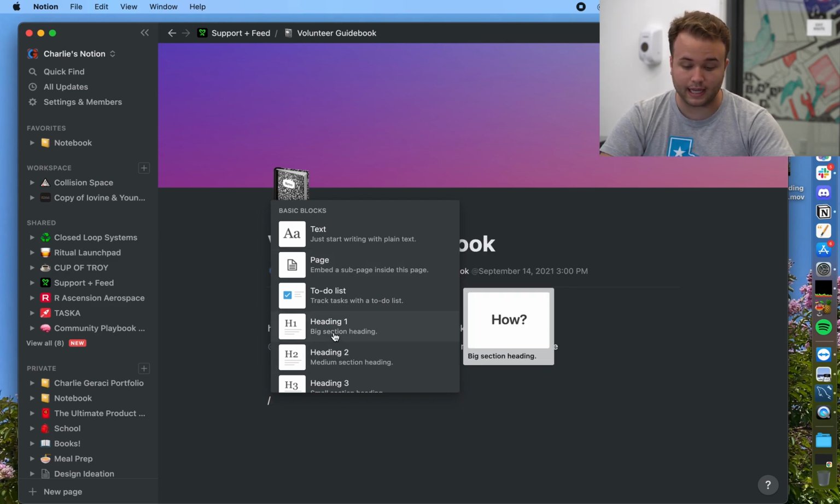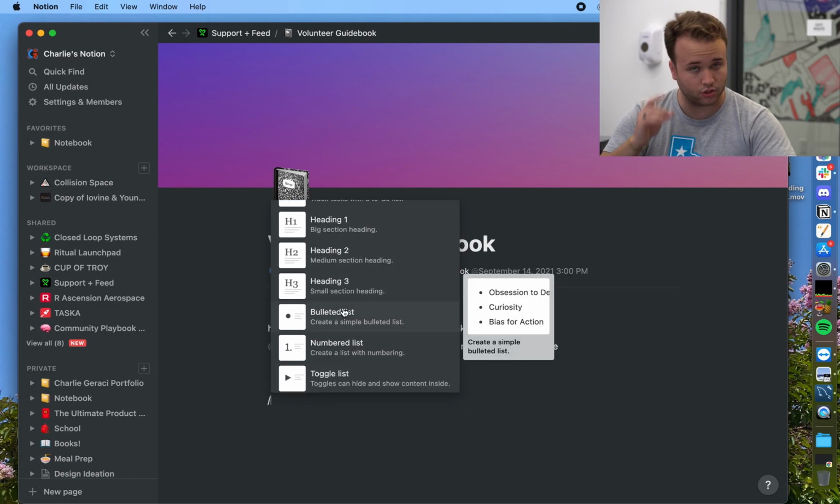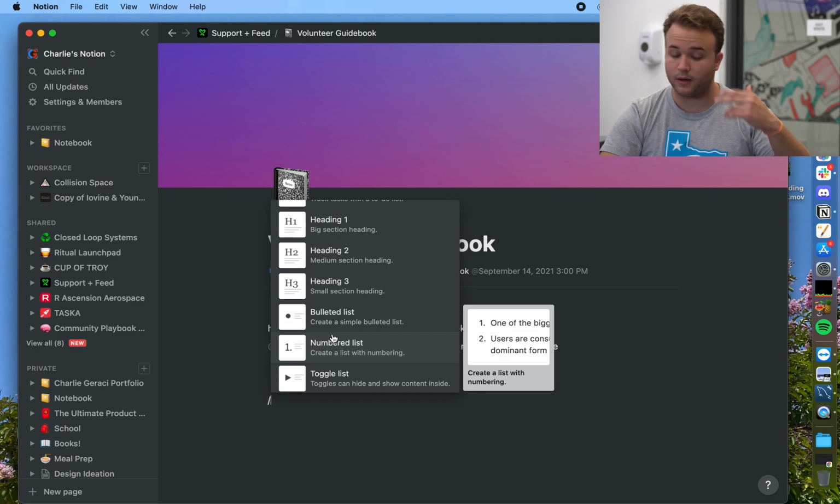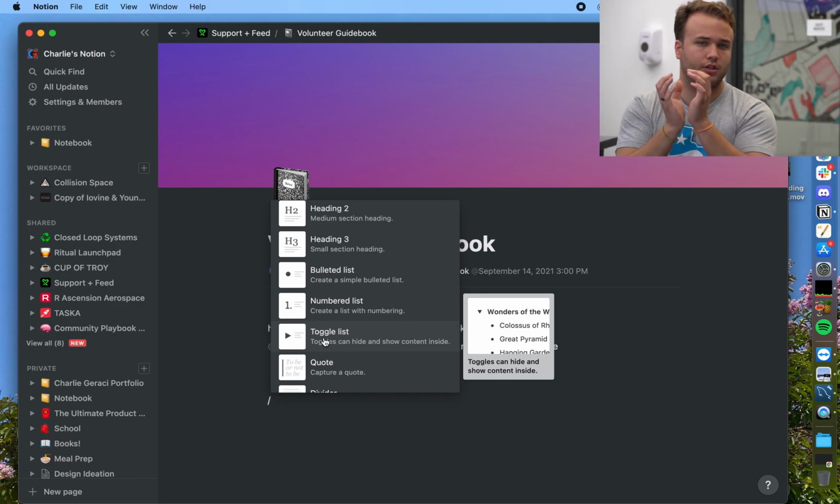Or you can do different headings: large, medium, small, stuff like that. You can do bulleted lists, really great for formatting. Numbered lists, 1, 2, 3, like action number 1, action number 2. A toggle list lets you hide information and package it really nicely inside of a larger piece.